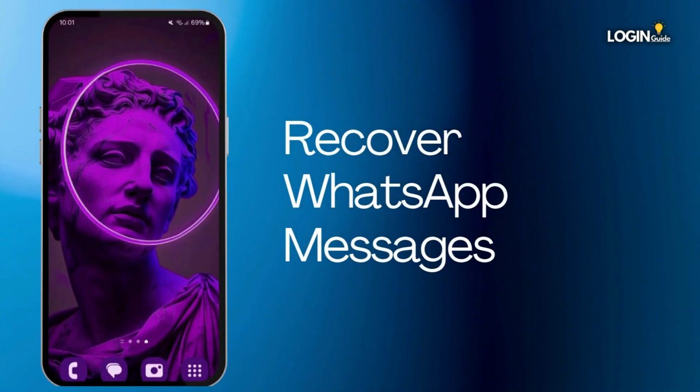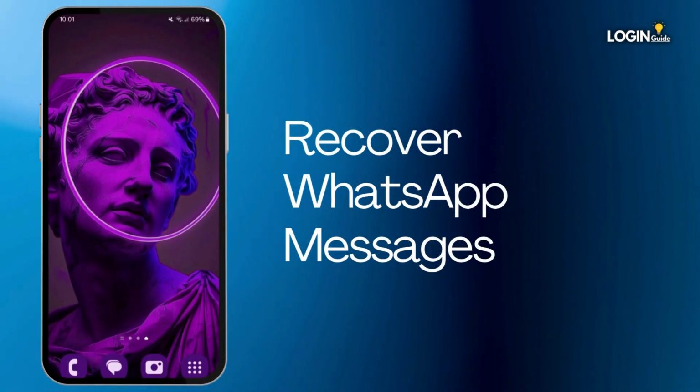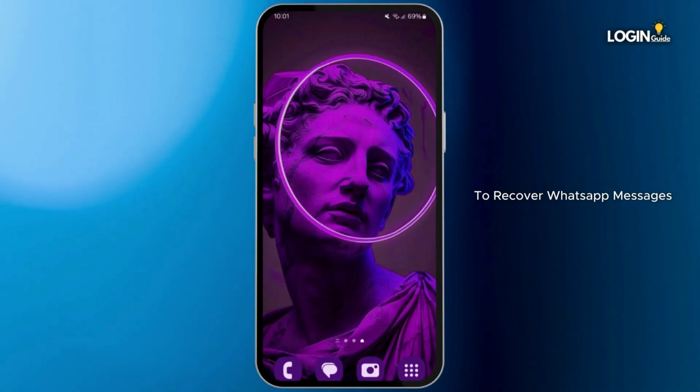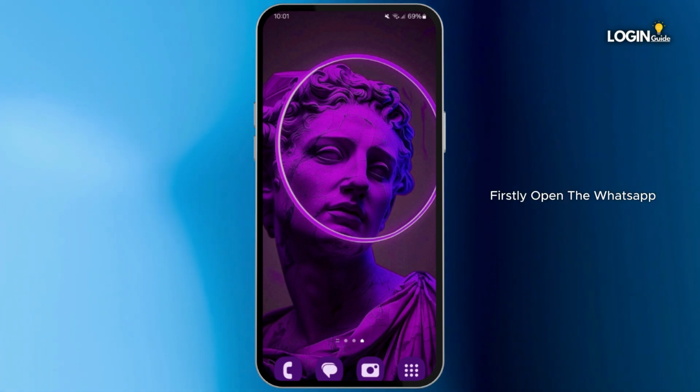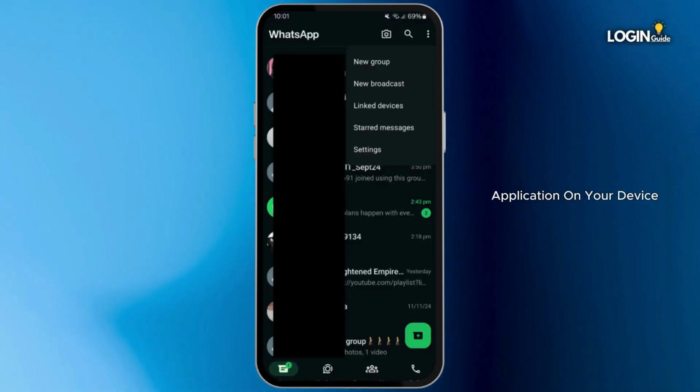How to recover WhatsApp messages on Android without root. To recover WhatsApp messages on an Android device without rooting it, you can use these methods. Firstly, open the WhatsApp application on your device.